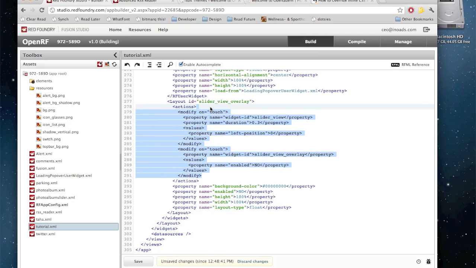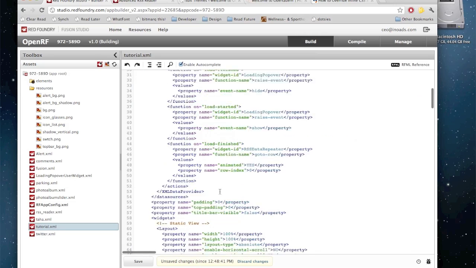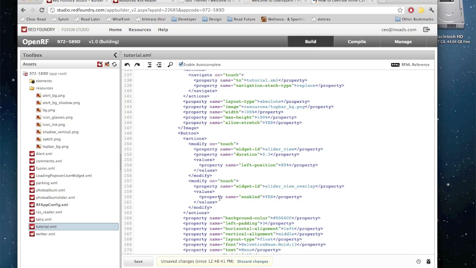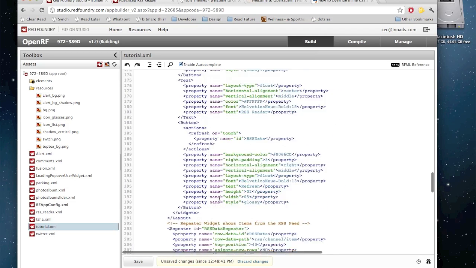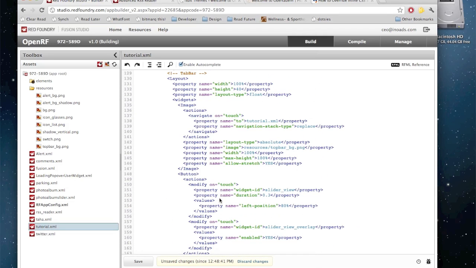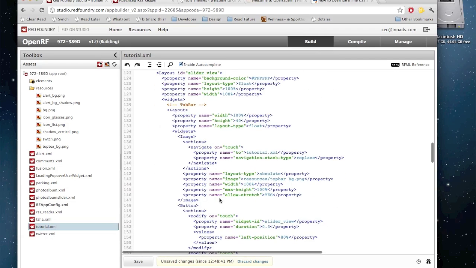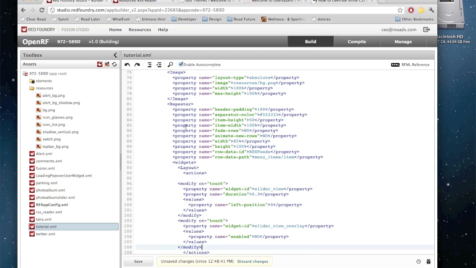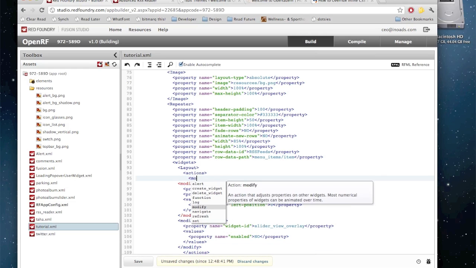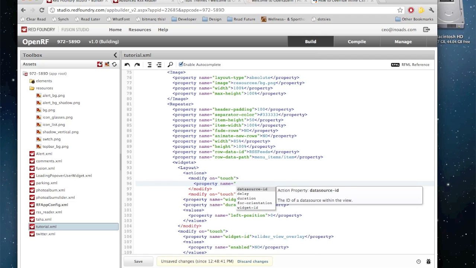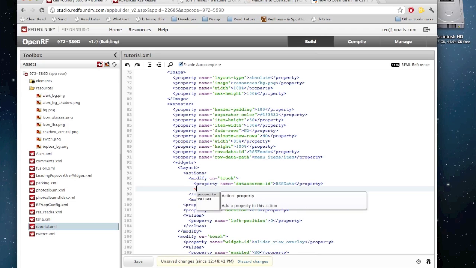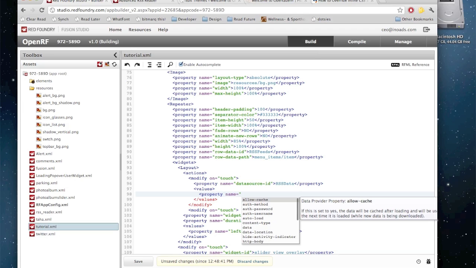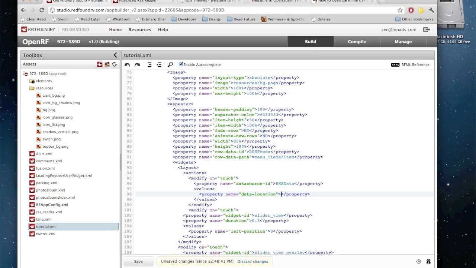Down here. And another part of the action is to modify the data provider. So let's find our way back here and then modify on touch a data source ID. We want to modify the RSS data, and what we'd want to modify is the data location, and we'd want to use the XPath of the URL.